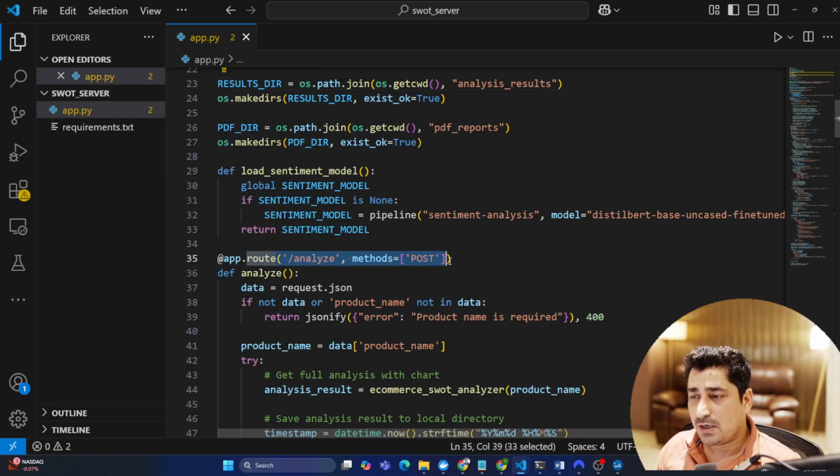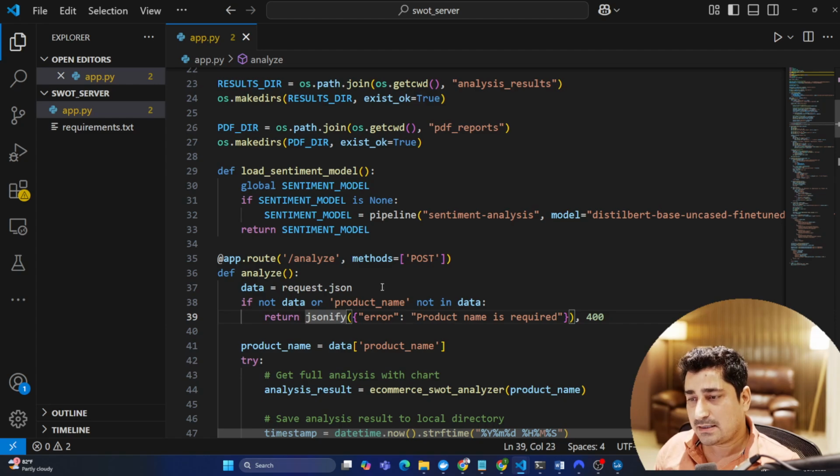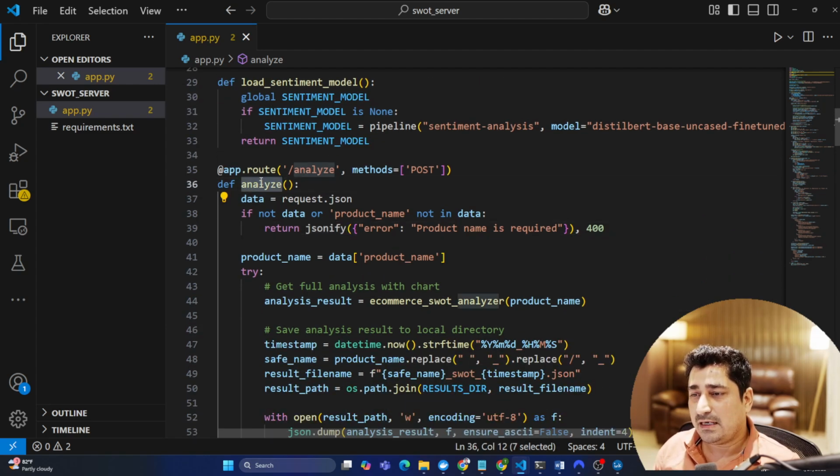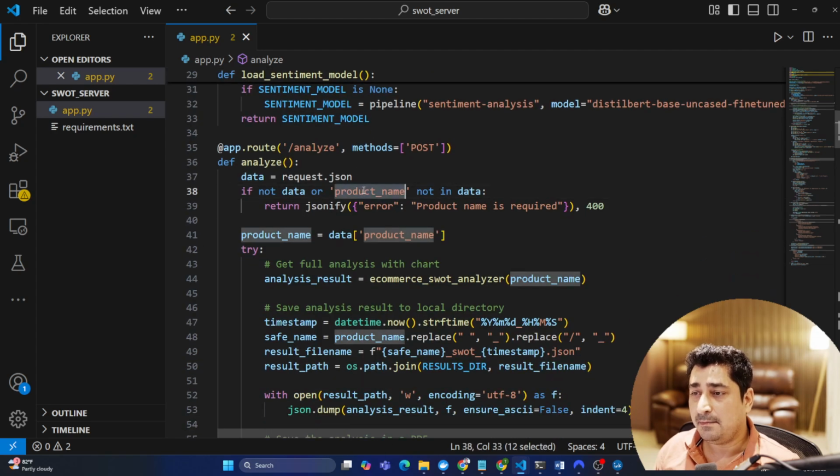So here, let's focus over here. I'm creating a route where my entire server will be up and running, the analyze route for localhost. If I deploy it in a production environment, then it would be URL/analyze, simple, right? So what kind of analysis am I going to do, what will this analyze route basically do? It is going to take a product name, as you can see. It is going to request the data, and if data is coming, then data means a product name that you are going to pass.